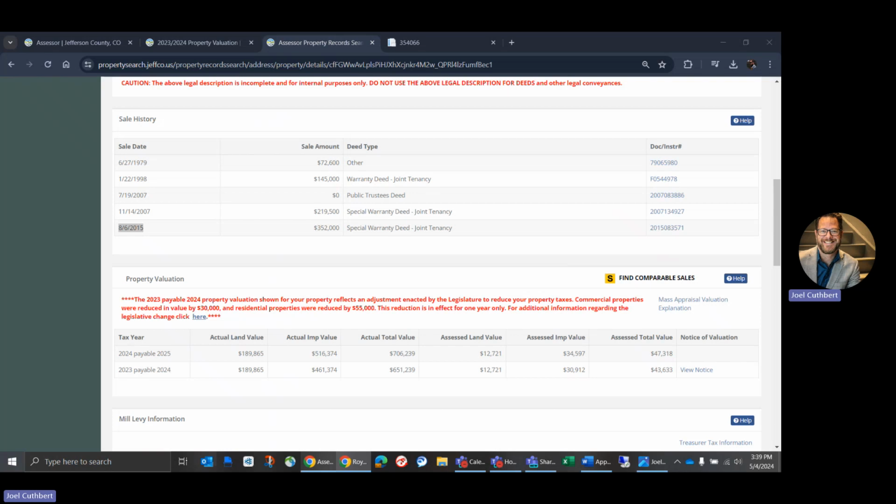If you file your appeal with sales that have closed after the June 30th, 2022 date, your appeal will most likely be denied. Statutorily, the assessor's office cannot consider those sales. So let's click on this yellow S where it says Find Comparable Sales to bring up the Comper Interactive tool.